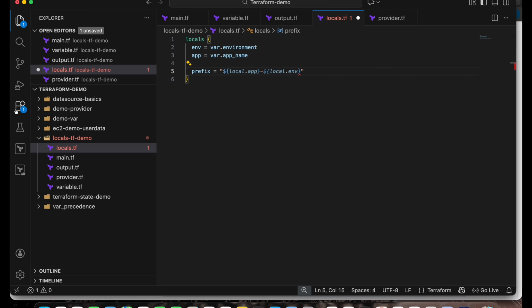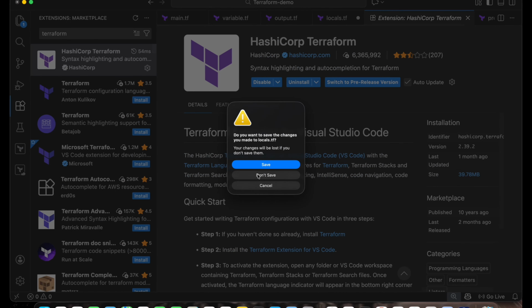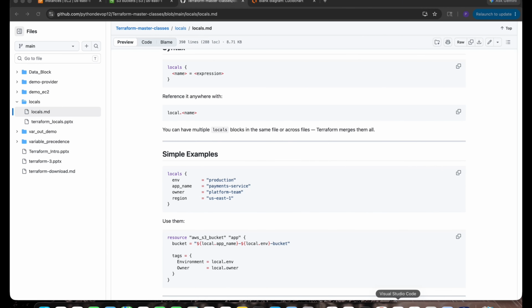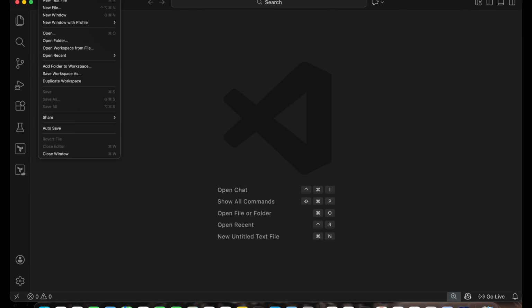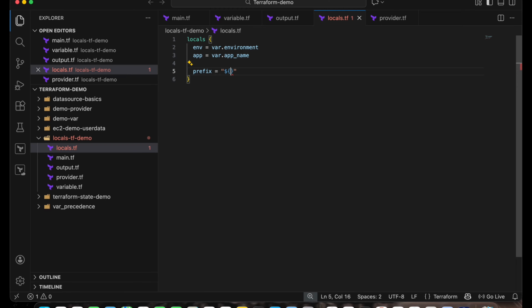Okay, let me disable the extension. Let me restart VS Code, save the files, and reopen it. File, open recent, Terraform demo. Okay, now it looks correct.